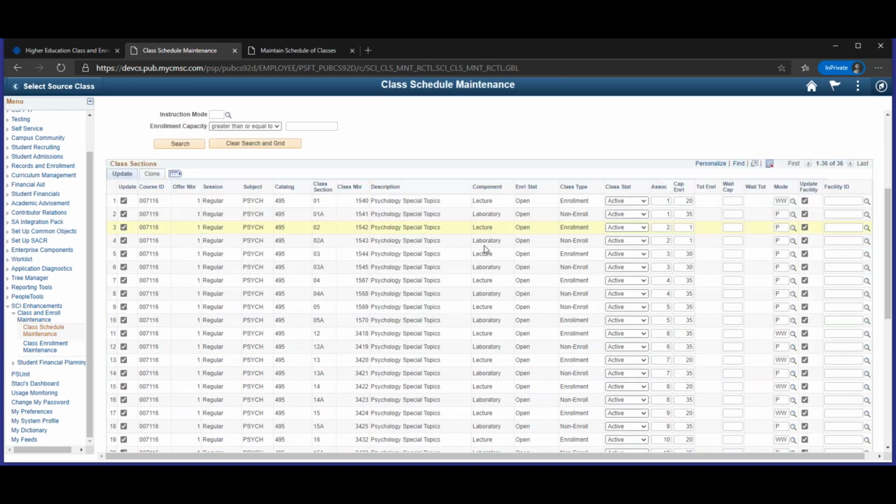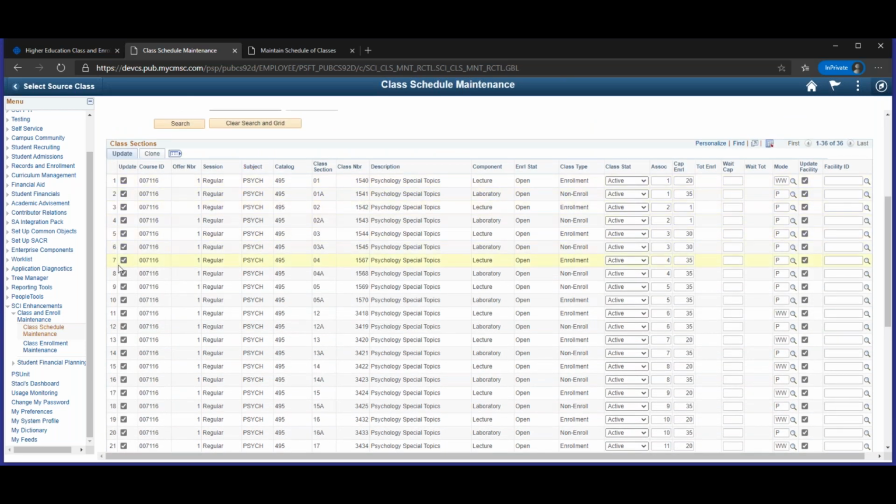When you run this, it's then going to loop through every row that was selected. It's going to look for changes, and then it's going to update the facility. And it's going to update the facility for all meeting patterns. So it's a carte blanche facility update to all meeting patterns for that specific section. Does that answer your question, Becky?